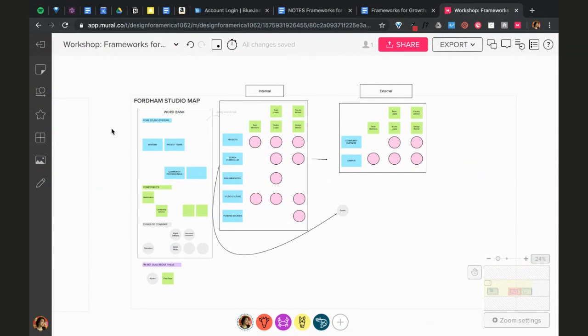So cool. I've already learned so much from looking at the maps that you've made. Fordham, I think you have a very methodological way of thinking about it in terms of internal and external functions, and then the responsibilities and buckets that each person holds.